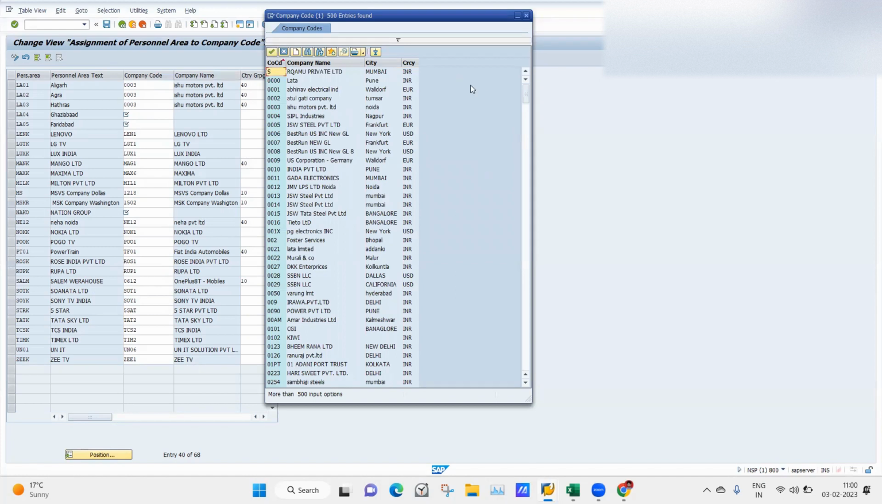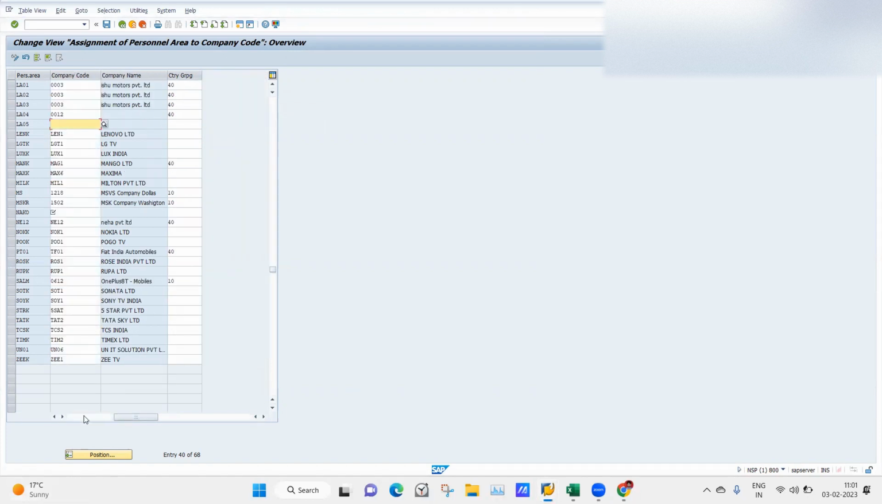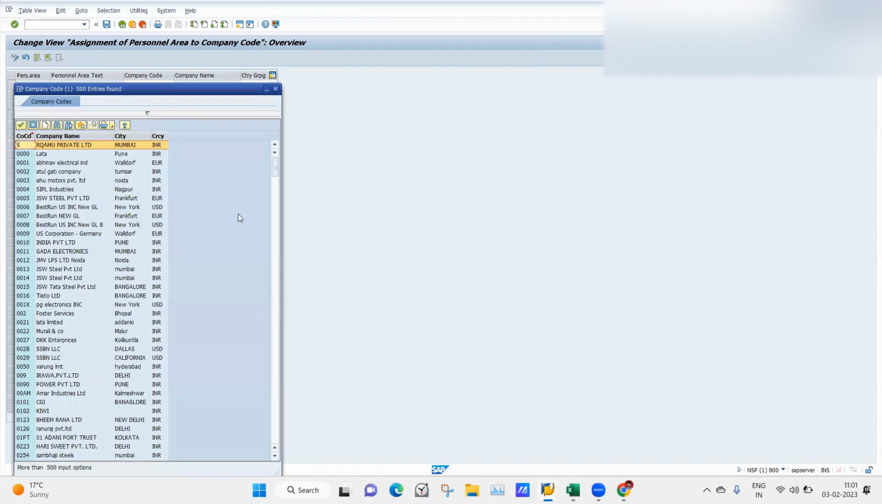So I can take any one company code. Here you can also see the city, because this company code was maintained by the FI consultant. Let me check if I can select any other company code. There is Noida INR, so let me use this one for both 0012. For India, I'm maintaining this company code for this one, Ghaziabad personal area, and for example, let me select any other company code. Yeah, New Delhi is there.